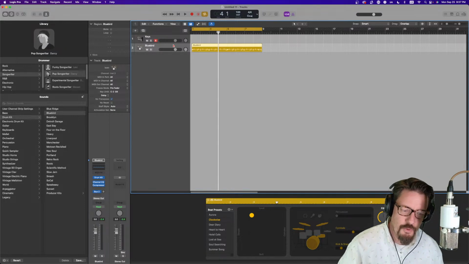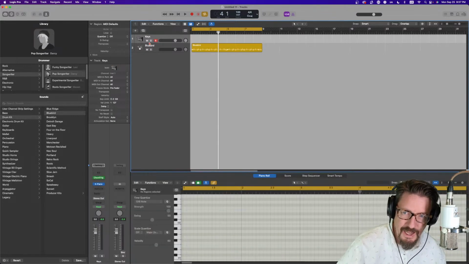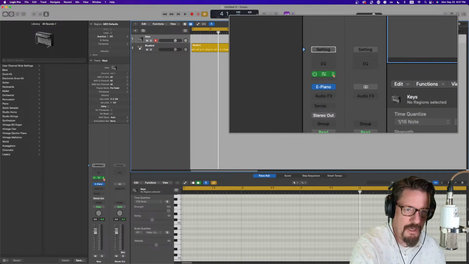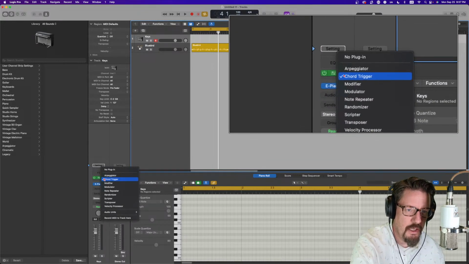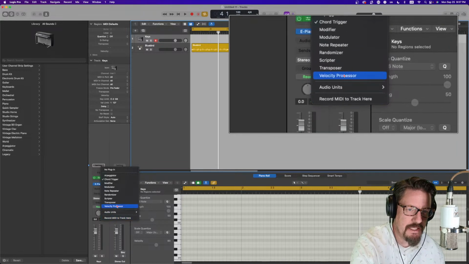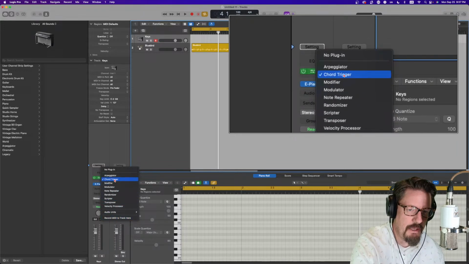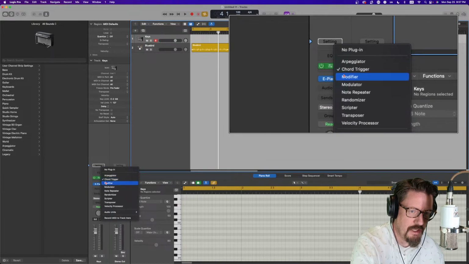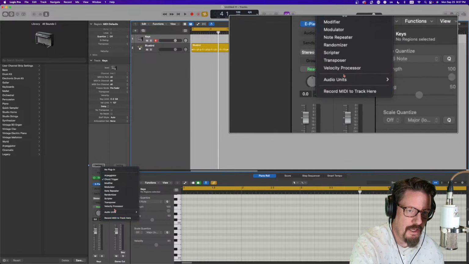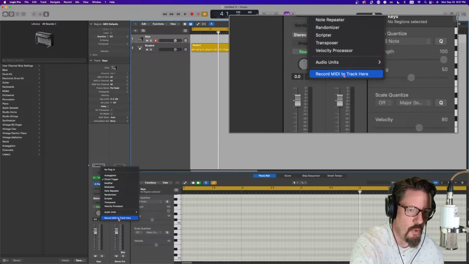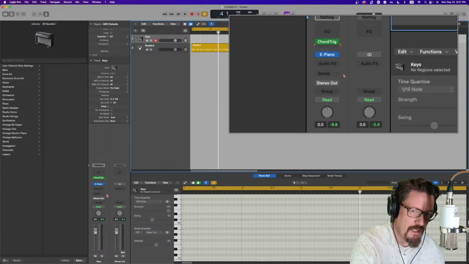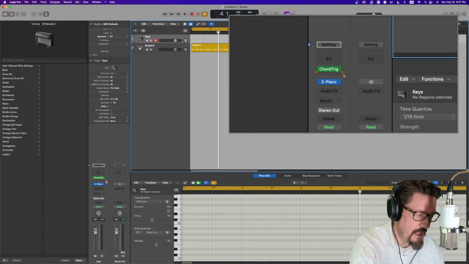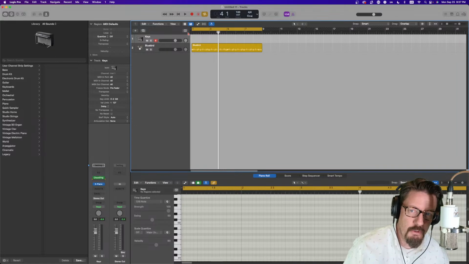What I do want to do, and this is important, on that key track, and I'll pop this up bigger on the screen, we can go down to the bottom, inside the MIDI plugin area, which is the green above the instrument right there. At the very bottom, I can say that I want to record MIDI to track here. That means any of the chords I do will be actually written as MIDI notes. And that's going to be important for this technique that we're going to explore a little bit.